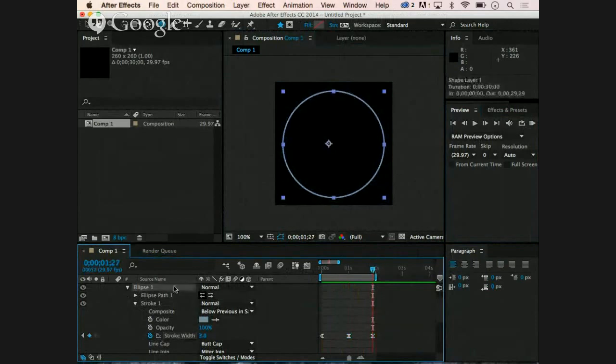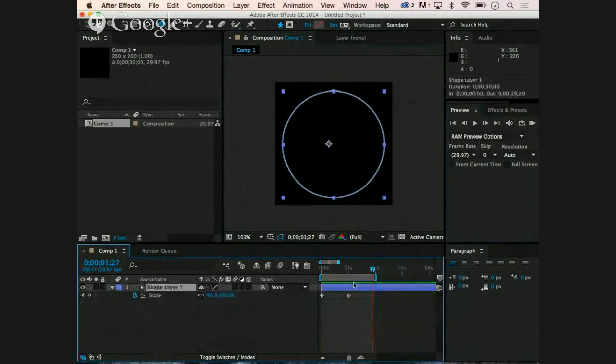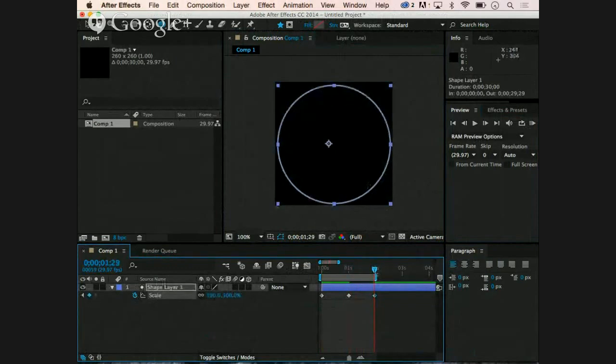Okay. So if you notice, I didn't change the scale. I only changed the width. So let me get the scale back to 100. You can learn a lot more about After Effects online if you're interested in the animation portion. This one is a little bit complicated, but the next animation we're going to do is just a simple rotate that's going around in a circle.